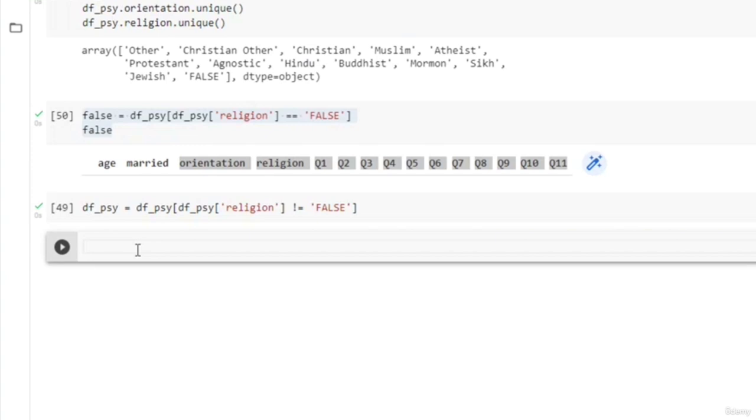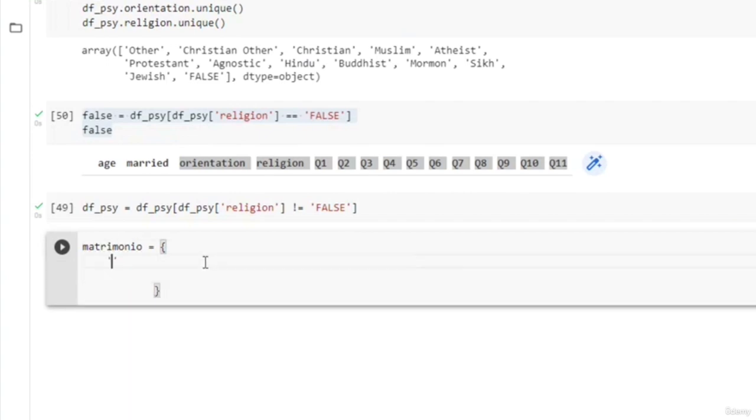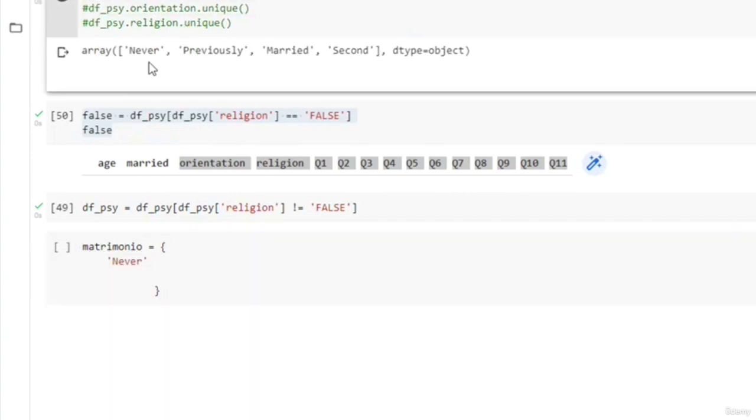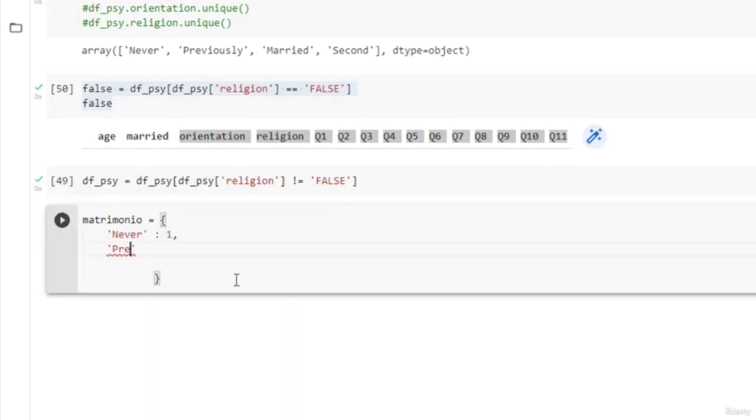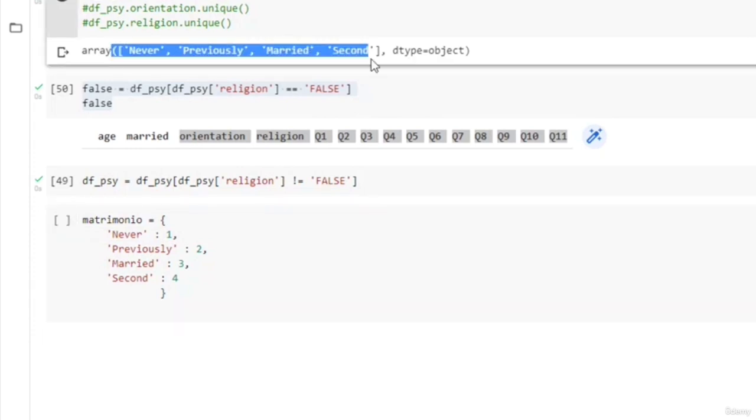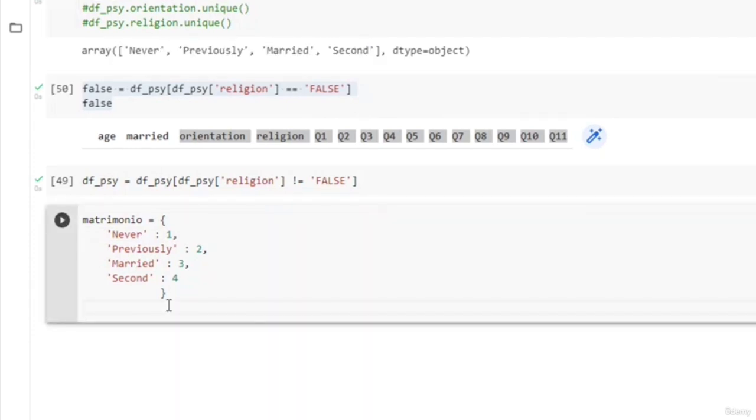How can we change from a non-numerical variable to a numerical variable? It is quite easy. One dictionary. I'm going to put matrimonio in Spanish only to have a guide, a key. And in here, we are going to put never. So we have never, previously married, and second. One. Previously is going to be two.